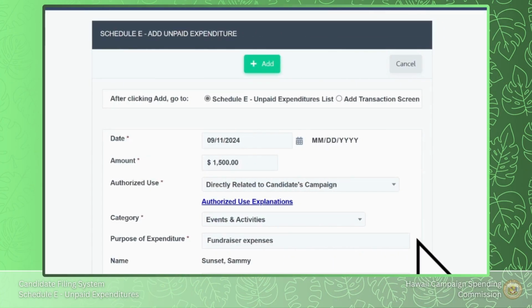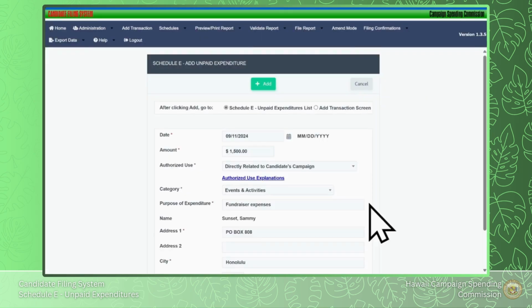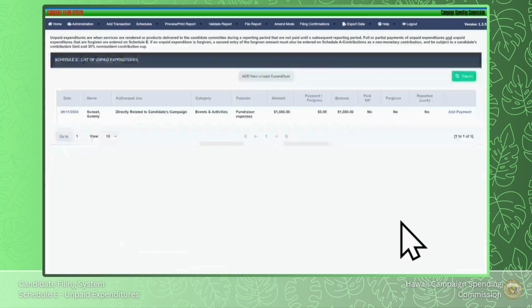Before clicking the Add button at the top of the page, you may select to go to the Schedule E List of Unpaid Expenditures page or to the Add Transaction main page after finalizing this entry. Click Add and you will be redirected to the selected page.